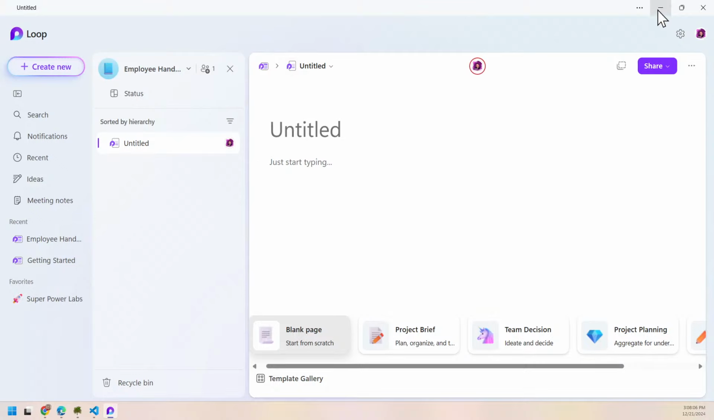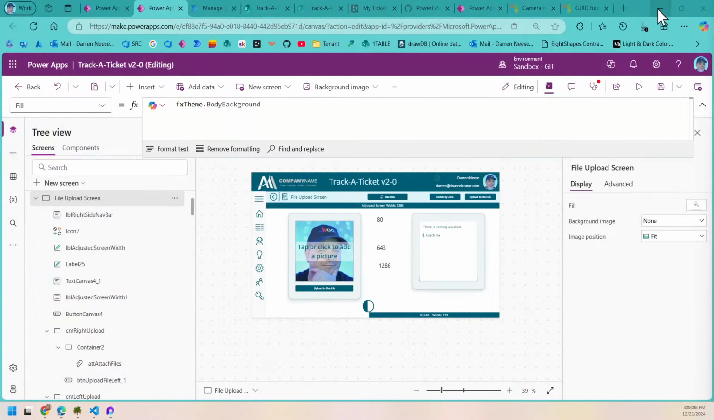And I would have no problem creating it in Power Apps, but I've got a lot of things to pull from, and I'd probably know exactly how to achieve it.